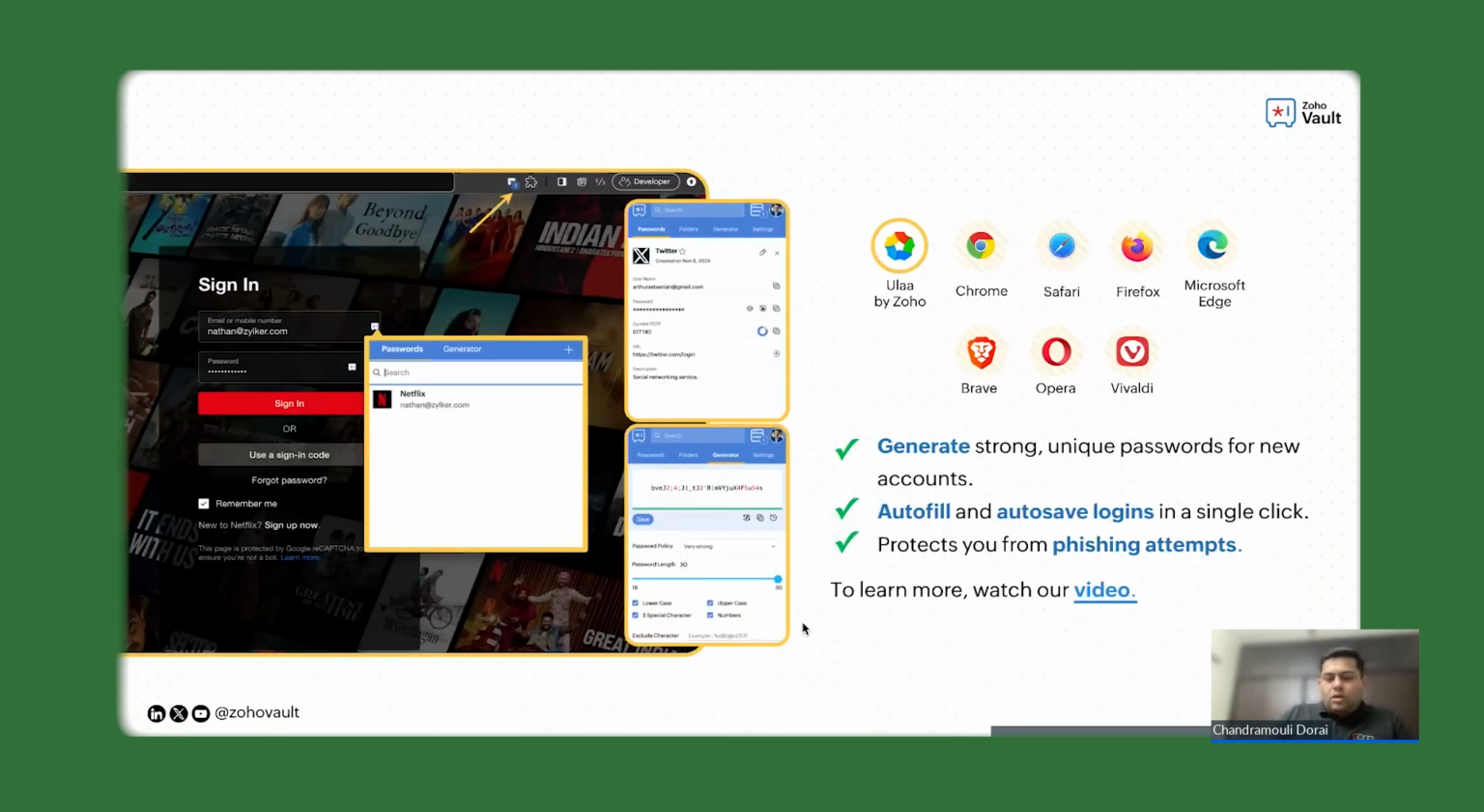Then Zoho Vault being a password manager, it is essential to support all the platforms. We have browser extensions for all the popular browsers, starting from Chrome, Safari, Firefox, and whatnot. Zoho also offers its own browser, called Ulaa browser. With Ulaa browser, we wanted to offer a very secure and private internet experience to the Zoho ecosystem of users, and also to anyone who would like a privacy and productivity focused browser. We can see a little bit about Ulaa also today.